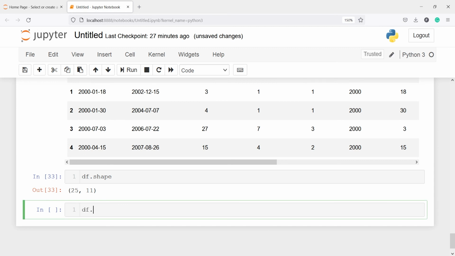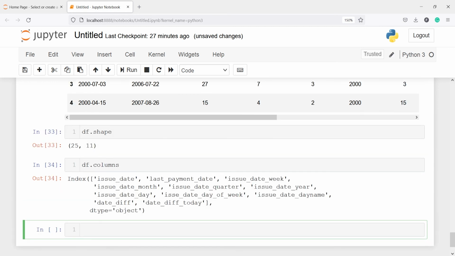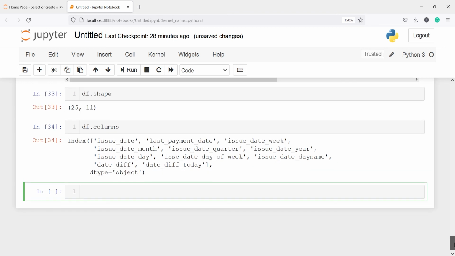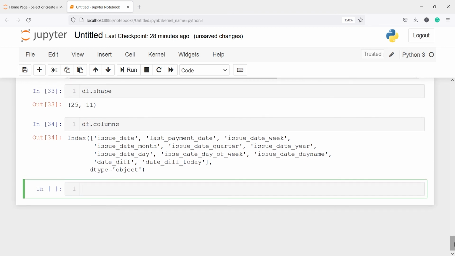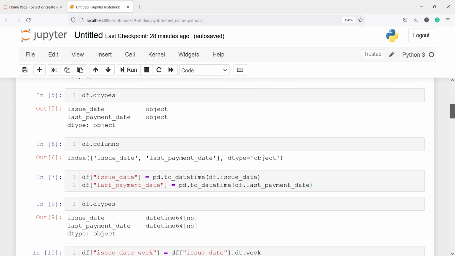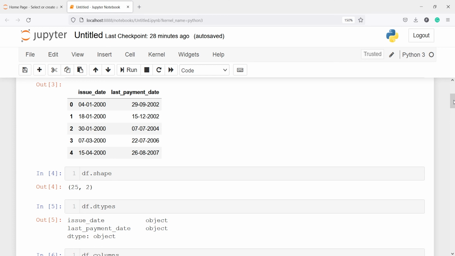I can print the column names here, df.columns, and here you will see the list of columns that we have created in this video. We have issue date week, issue date month, issue date quarter, issue date year, issue date day, issue date day of week, issue date day name, date difference today. These are the columns that we have created. So whenever you have a datetime column, you can always create new features out of that, and using those features you can feed them into the machine learning model, and that model will give you better accuracy because you will have some more information about your data set.